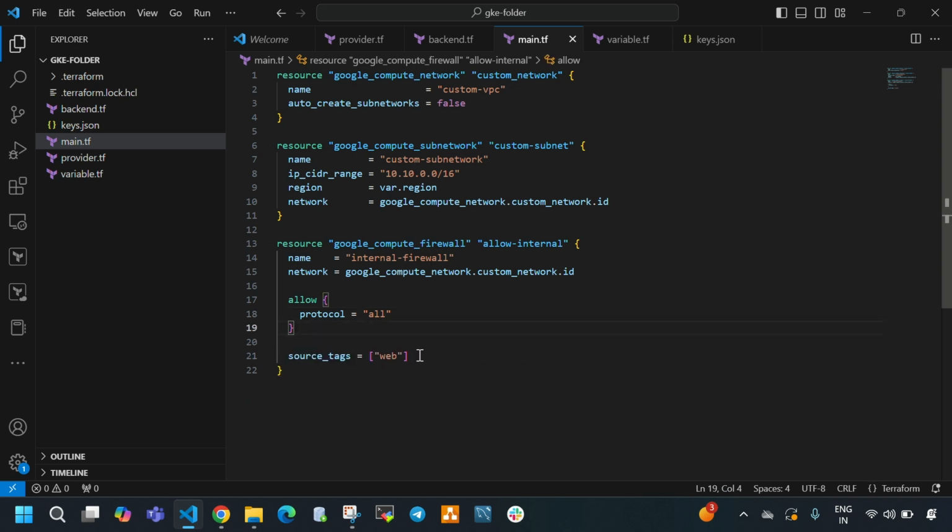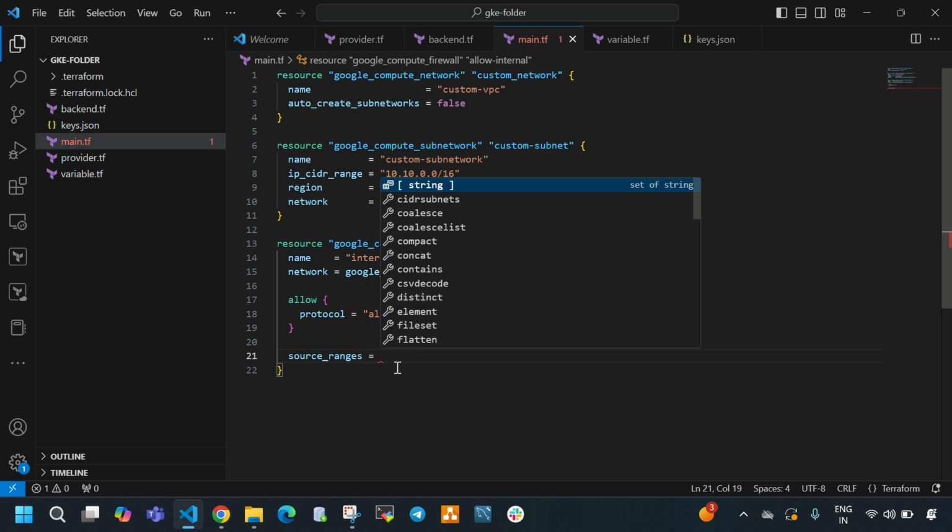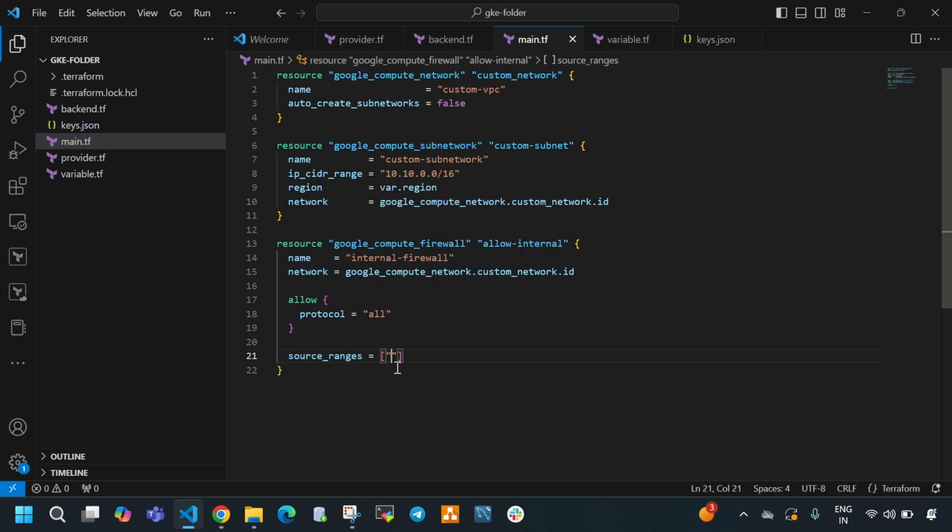Let me remove this. We don't necessarily need this. Source tags, we don't need this. Instead of source tag, let's do source range. Okay, source range is, let's give this range, 10.10.0.0/16. Let me copy this and paste it here. Now we are going to use this firewall for internal communication.